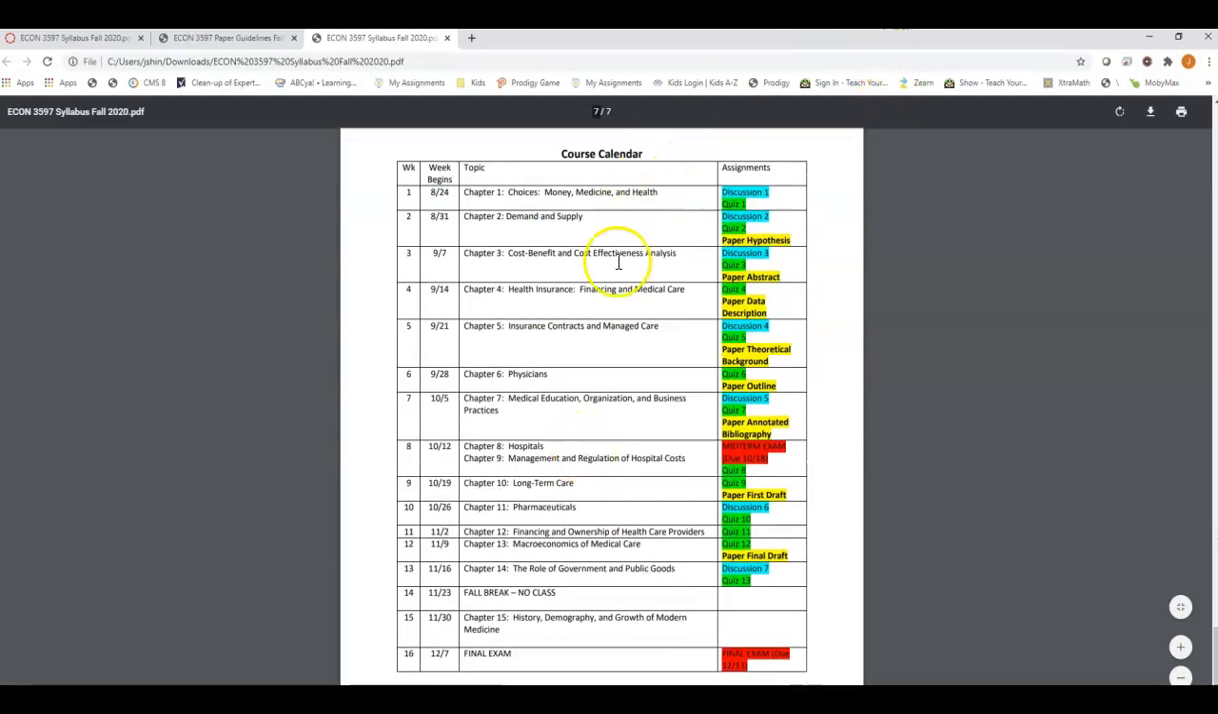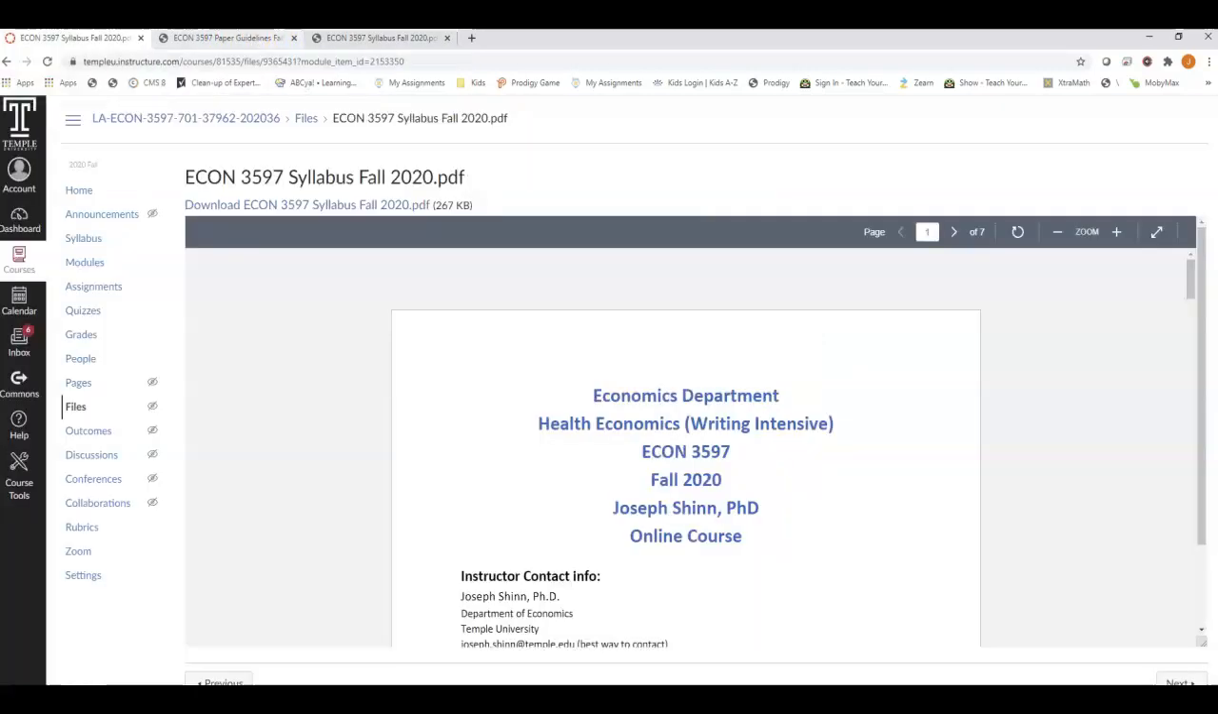And then here is the breakdown of the course. So you have each week the topics that are being covered, the chapters, and the assignments. I try to color code it to make it a little clearer about what's due when. But you can see that there's really a quiz pretty much every week, except the last one. It'll be the final exam, midterm exam, the different paper assignments within there. So that's the basic overview of the course.